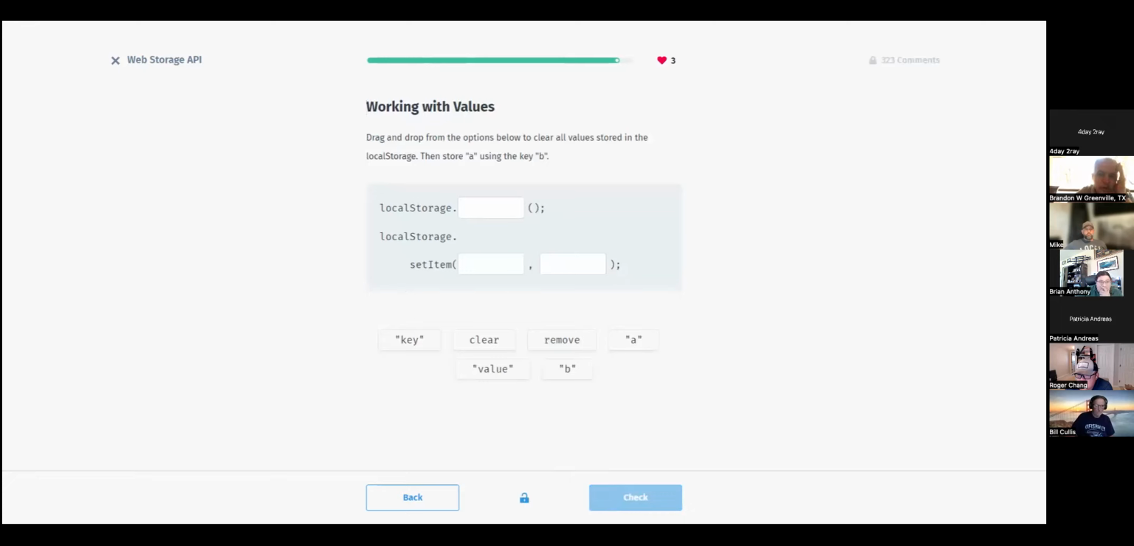And what's the answer here? Okay, one moment. Maybe pretty straightforward. One moment. I think I'm having a little trouble with this web storage API.